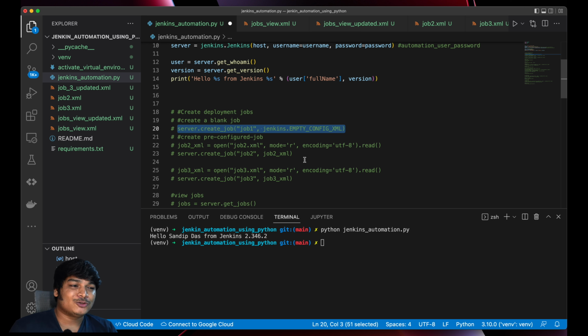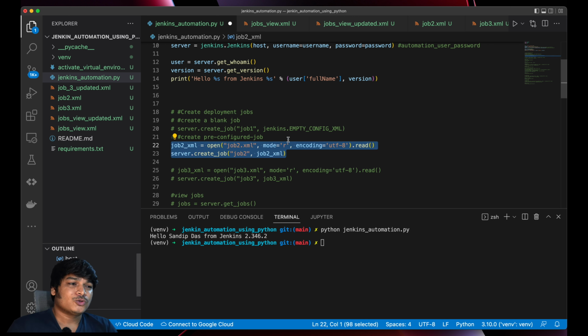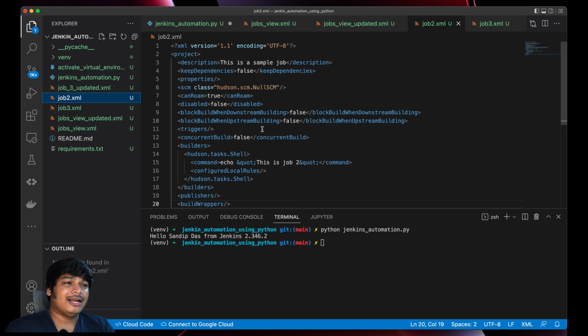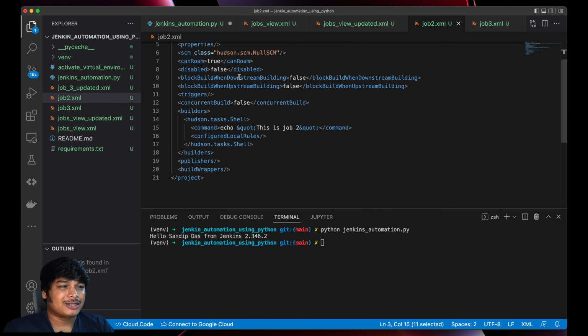Now let's create a job with actual contents. What is the XML file? Let me show you the XML file and the code I'm going to use. So let's look at the XML file first. Okay, it's job2 XML, and you can see I'm giving the project, that is the job, then the description, this is a sample job. I'm passing all the other values, and I'm running a shell script here: echo this is job2, which I'm going to run in a build. Here you will usually do your own build jobs, but just for demo purposes, I'm running a simple shell script.